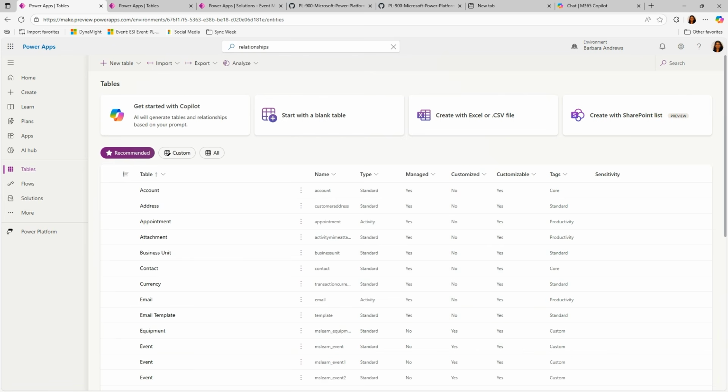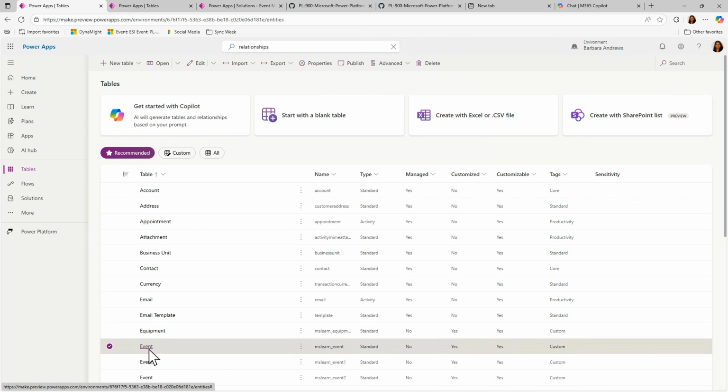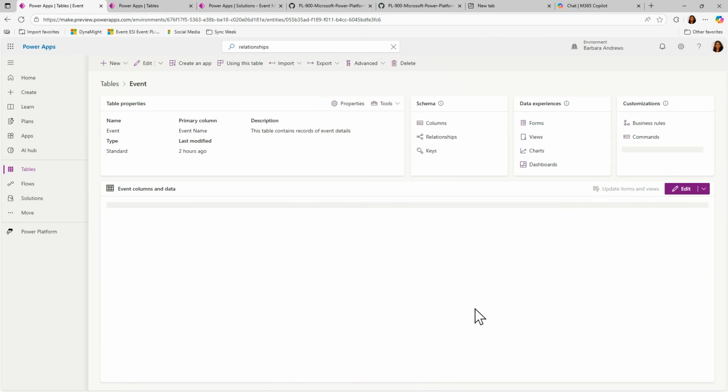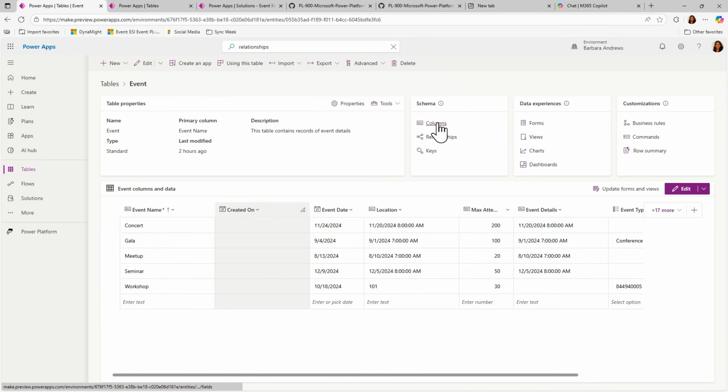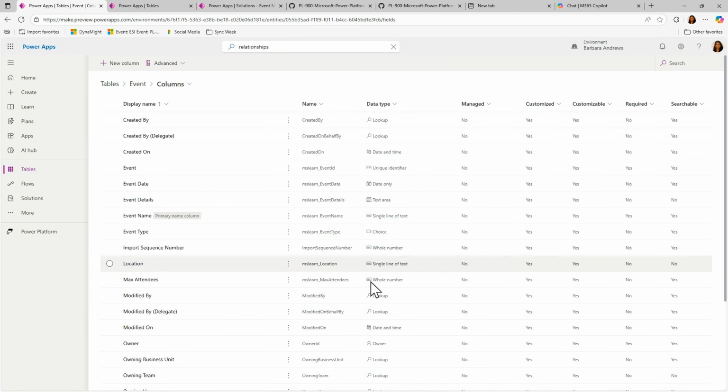And now what we're going to do is go in and make changes to some of our tables here. So I'm going to find the event in the list here. I'm going to click on the event and open it up. I'm going to look at some of the columns. So in event under schema, I'm going to go into columns here and get a closer look at it.